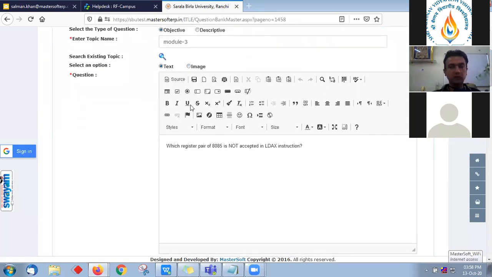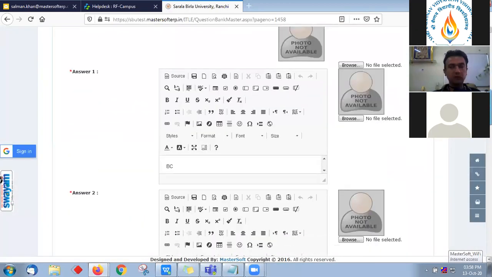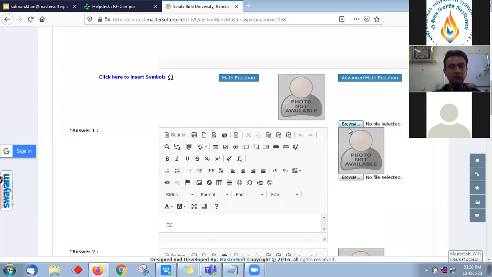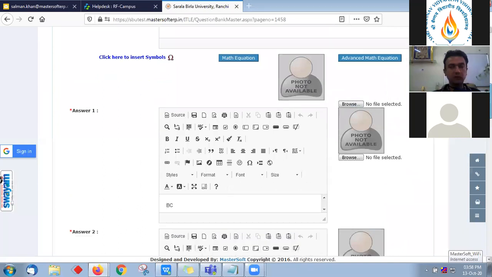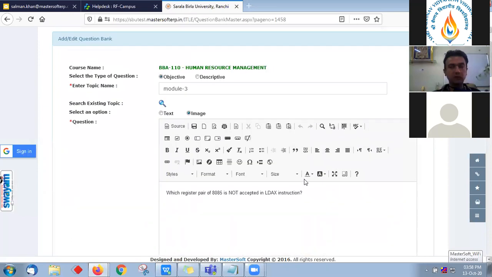If we are providing an image in the option, suppose the question is to identify an image or solve an image, or some answer is in the form of an image only, in that case we will select the image option here. Once we select image, then upload options for the options as well as for the question will be enabled here. You can see, here we can upload the image against the particular choices that we are giving for the question.